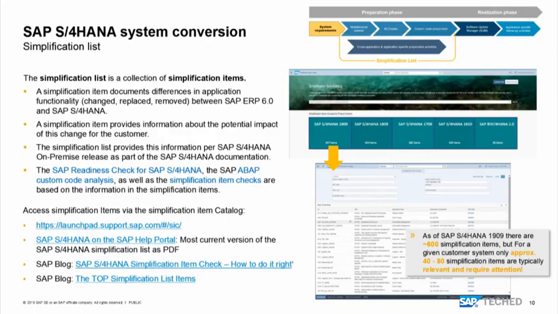And now this list is pretty long. We have around 600 simplification items. And if you open the PDF, you get a shock. Wow, so many pages. But of course, not all of these items are relevant for your system. So that is the complete truth. But there is a check that narrows this list down to what is essential for your system.